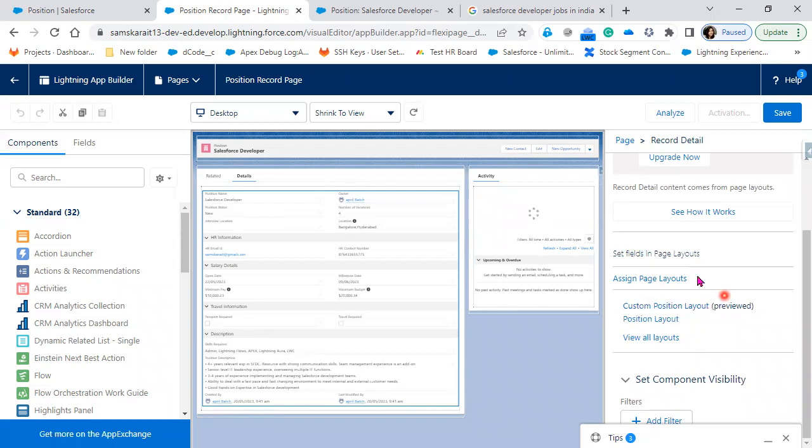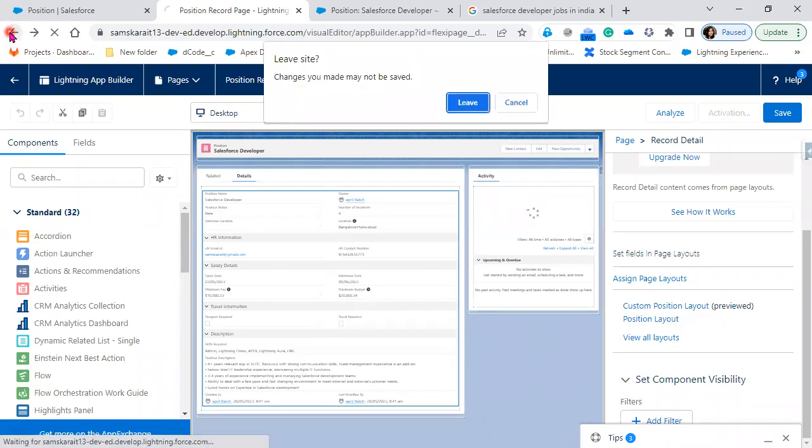Whatever you can see here as previewed is nothing but the current page layout you are viewing. If it doesn't say previewed, these are the different page layouts which are available in the object. Now, currently, which one are we previewing? Custom position layout.